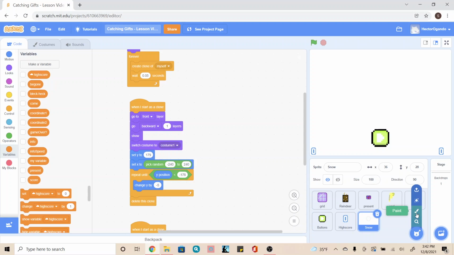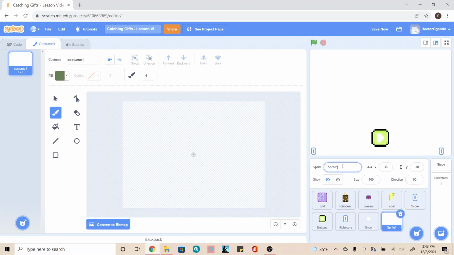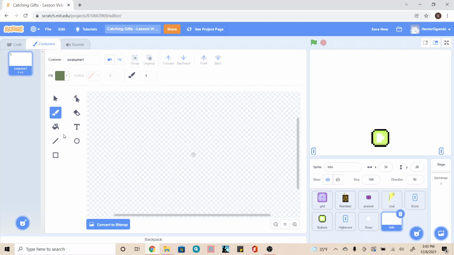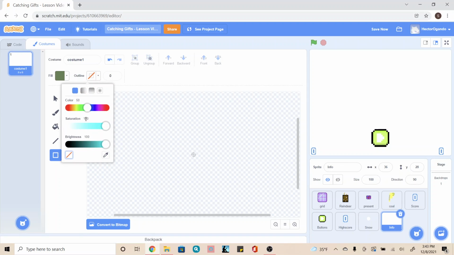So we're going to hover over, choose a sprite, and click on the paint tool. And we're going to go ahead and rename this info. Once we've done that, I'm just going to zoom in a little bit. I'm going to use the rectangle tool. We can play around with this, so maybe I'll add a border.